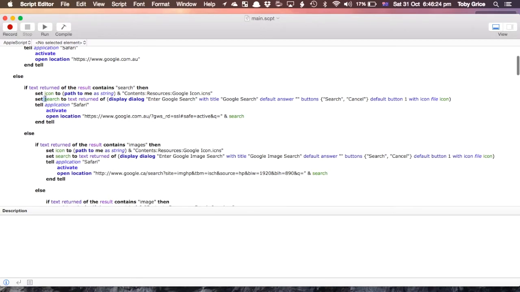It's very similar. So this is how I've done the search. So set search to text returned of, then the default answer, open location. So that's basically the URL without what you would search, and then it adds the search onto the end, which basically makes the URL to put into Safari. Yeah, you can open locations in Safari.